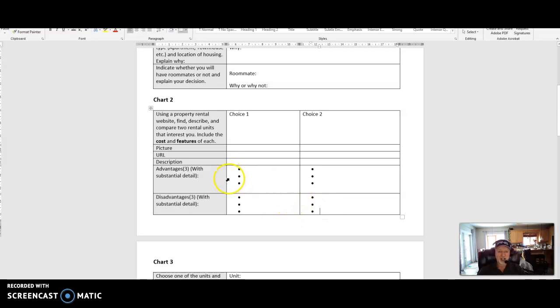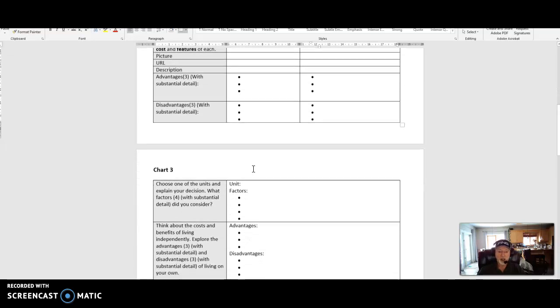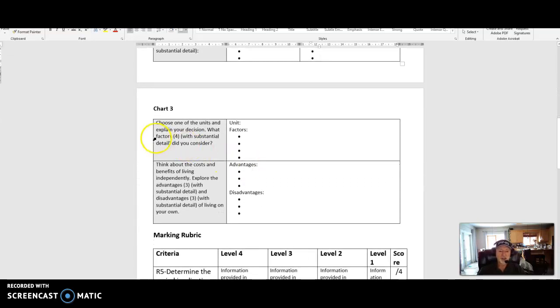Detail and personalization. What it tells me is you're connected. And if you're connected, it's a big win, both in terms of you understanding and learning the content, and the reward of an excellent mark. Chart 3 talks about you choosing one of the units and explaining your decision. So you've got 4 reasons why you want choice 1 or choice 2.